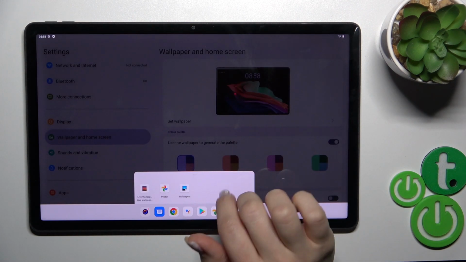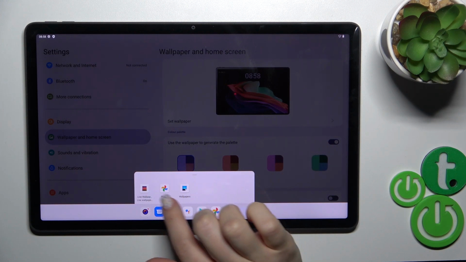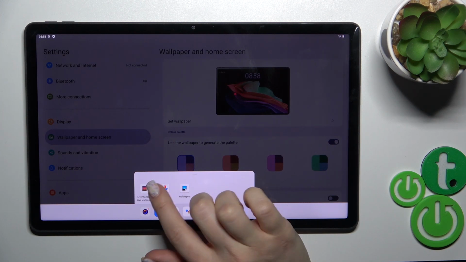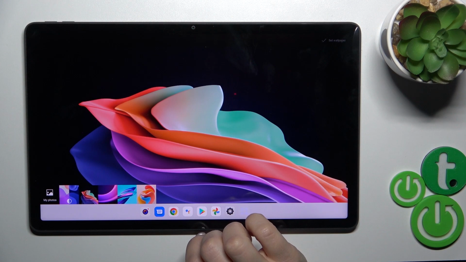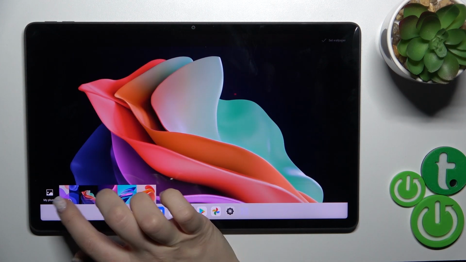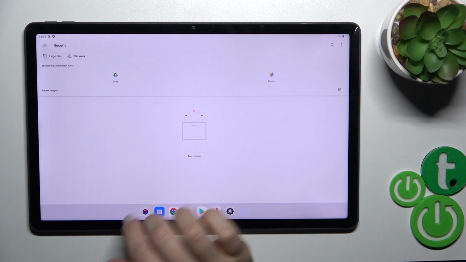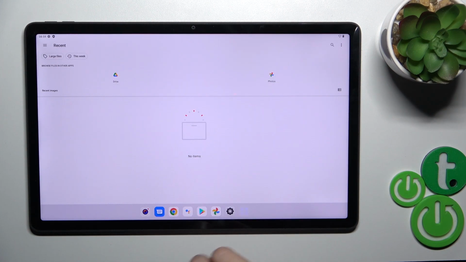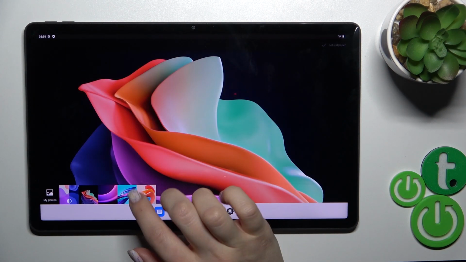Just to set new wallpapers, just tap to set wallpapers, and here select photos from your device gallery, or from the Google Photos, or just the default wallpapers, or you can click to My Photos and use here photos from the Google Drive. So let's go back.